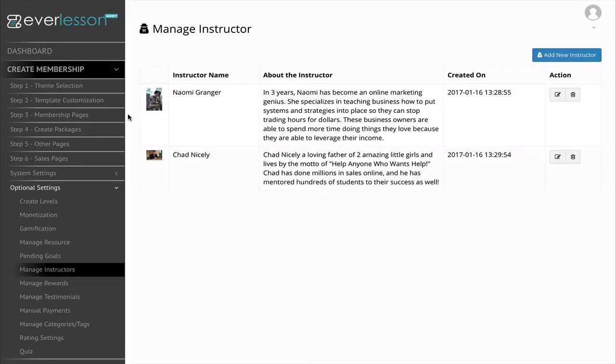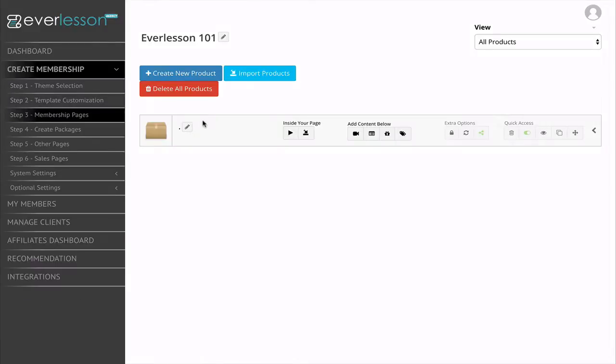Now, in order to create products, we will have to go to step 3. So we've already completed step 1 and 2, theme selection and theme customization. Step 3 is where you create a product. So to create a product, you would just click create new product. When you first create a new membership, there will already be a default blank product in there. So you can just click edit details.